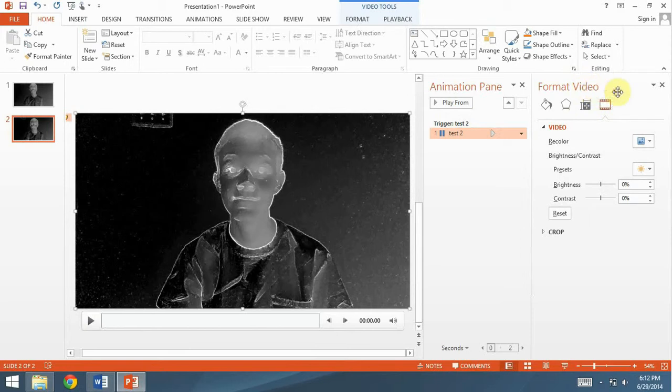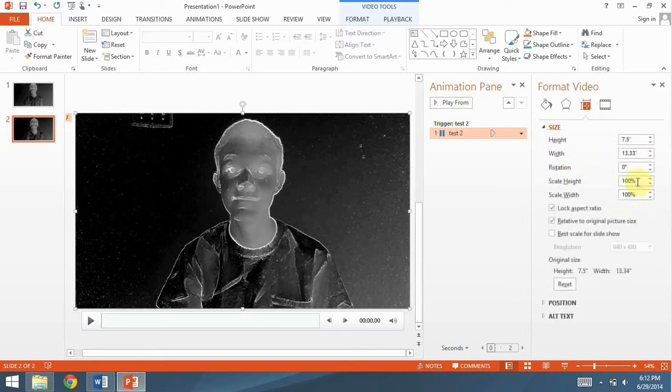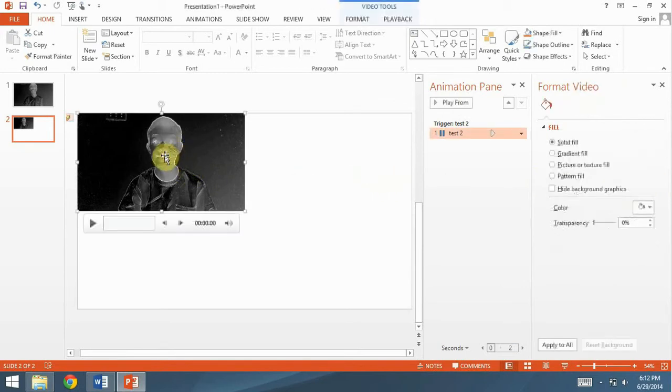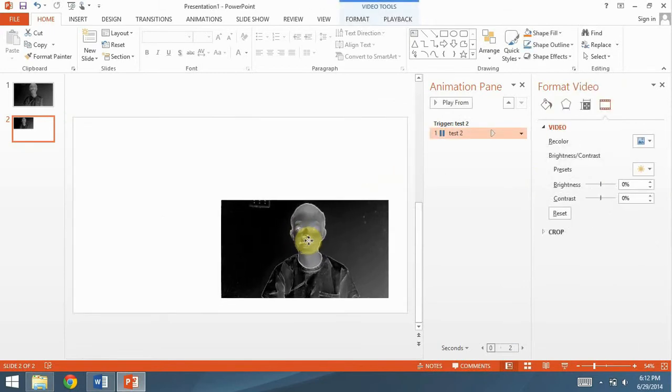This will give me the Format Video sidebar. I'll click on this button, Size and Properties, go to Size, and set the scale height to 50%. Because videos like to scale in both directions at the same time, we'll wind up with 50% on both values. Now I can just drag this video over toward where I want it and add in the title and caption.